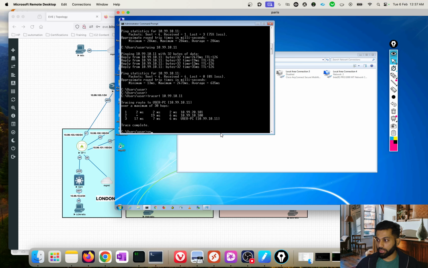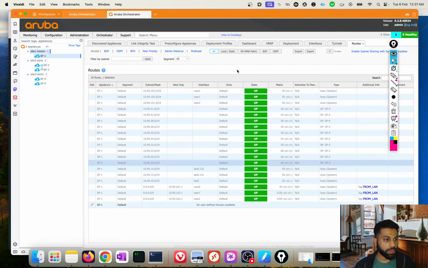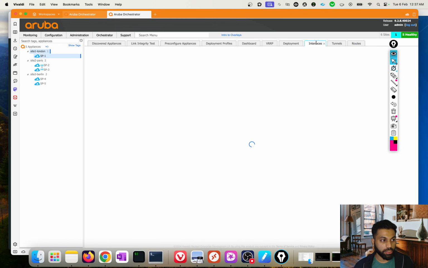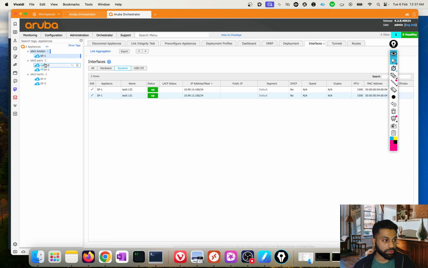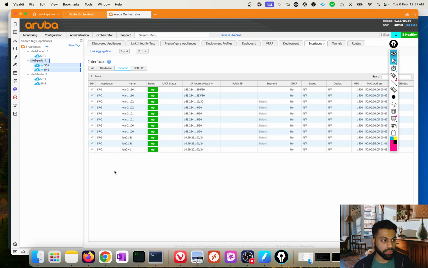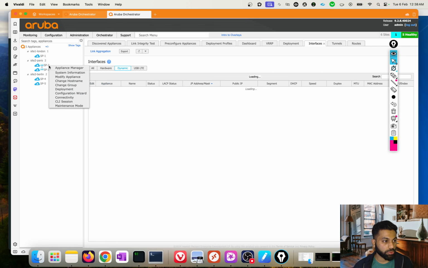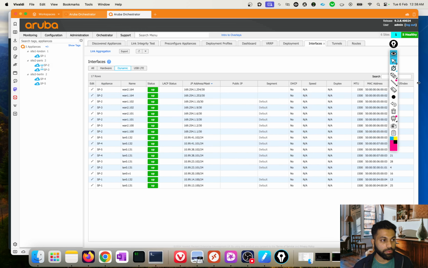So we can also do a failover now. Let's see if we shut down EC2, will the traffic go to EC3? Let's try that. I think we should be able to do that from interfaces. Let's go to site 2 here. Which is the interface we need to shut down? Okay, maybe we can't do it from here, so we'll probably have to do it from the appliance manager. Let's go to the SP2 appliance manager.